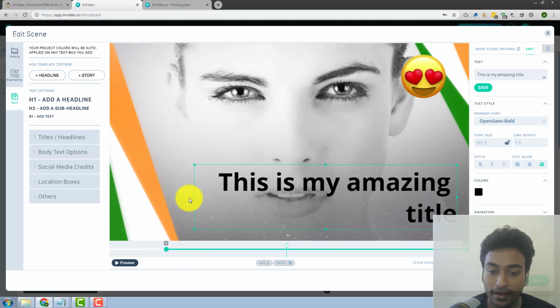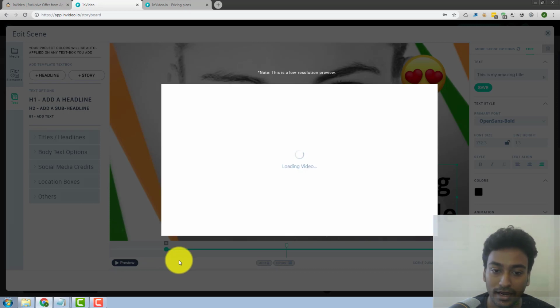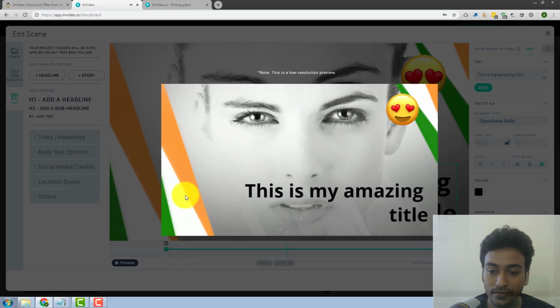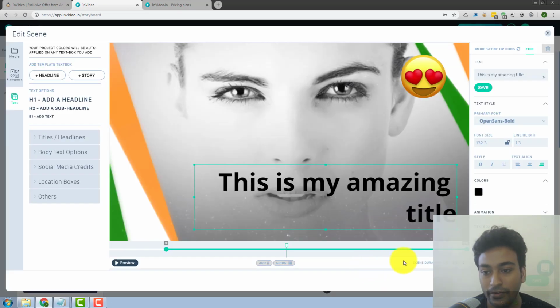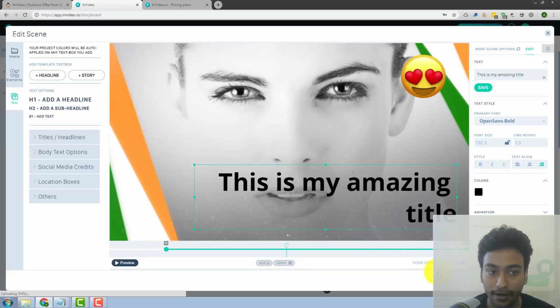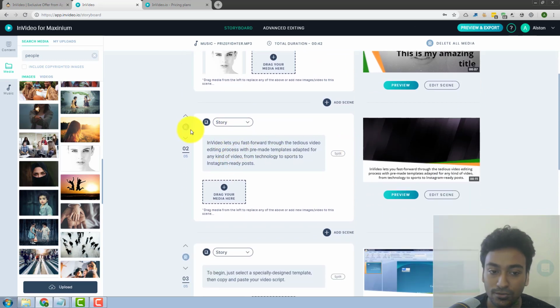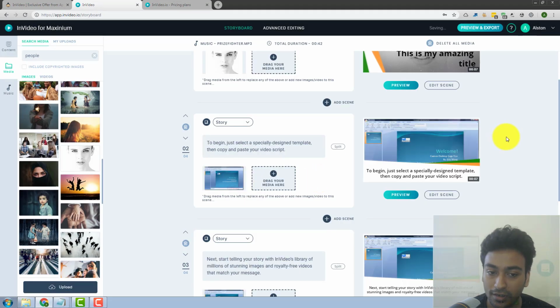Once you have finalized all this scene, before just exiting out, if you want to see how this actually looks, you can just click on this preview, and it will generate the preview based on all the elements and additions we have made just now. Here you will be able to see the preview. Once everything is to your satisfaction, just click on save, and that will get adjusted. And for example, if you don't want this slide, just click on the trash can and remove it, and it will get removed.